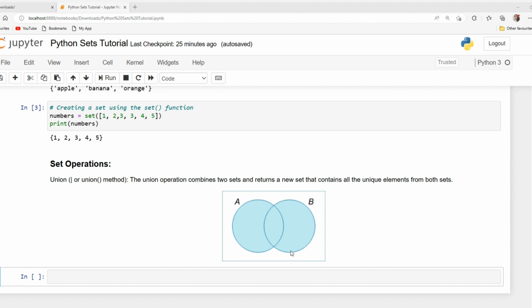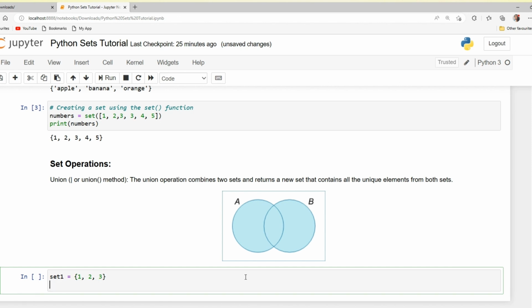So we have two circles representing the two sets, and everything is colored blue because we want to take every element of both sets, but they have to be unique. We can't have duplicates. So I have my set one, don't forget curly braces, then I have one, two, and three. And then my set two, curly braces, and then I have three, four, and five. So these are my two sets.